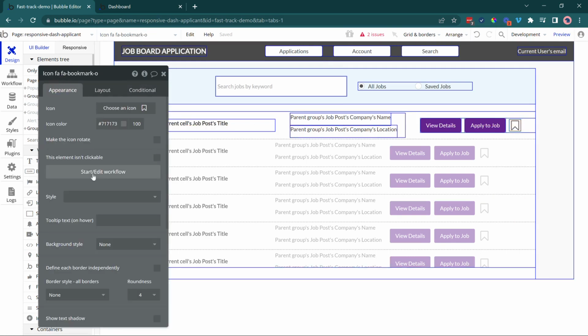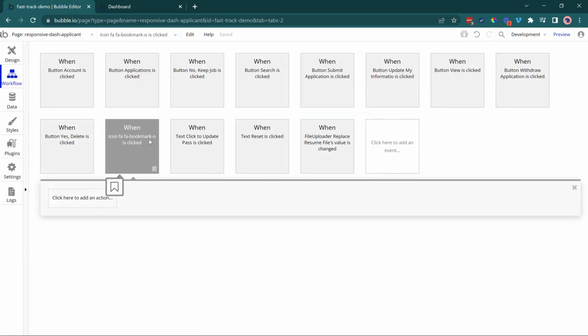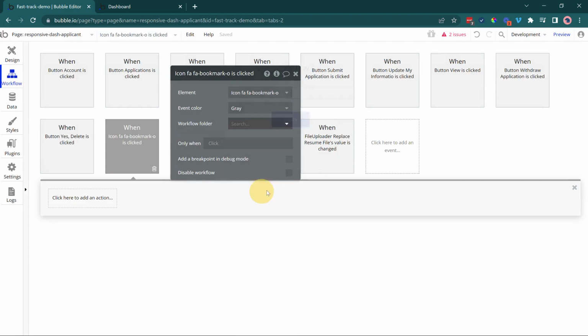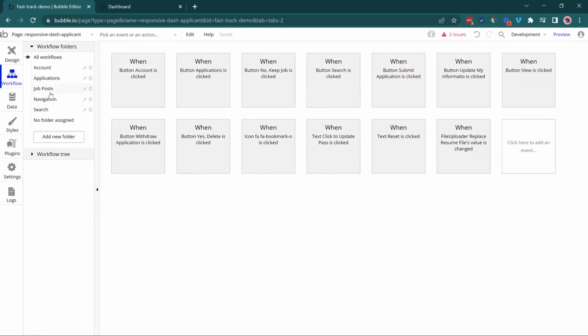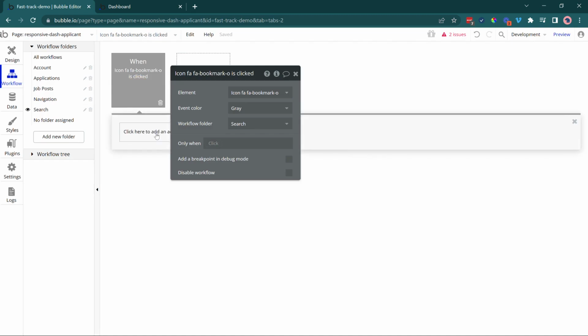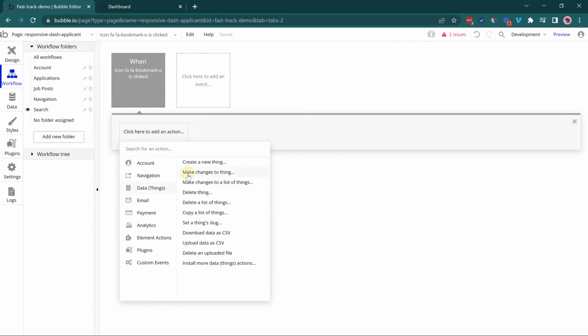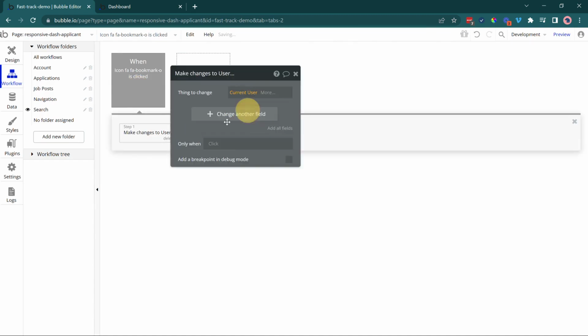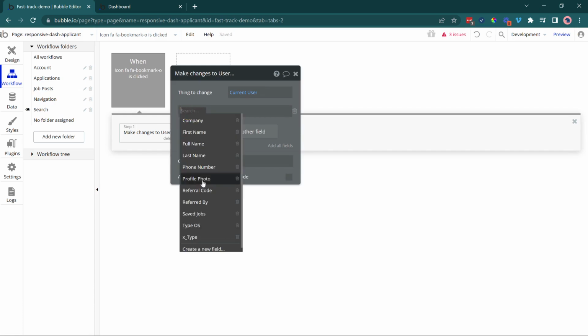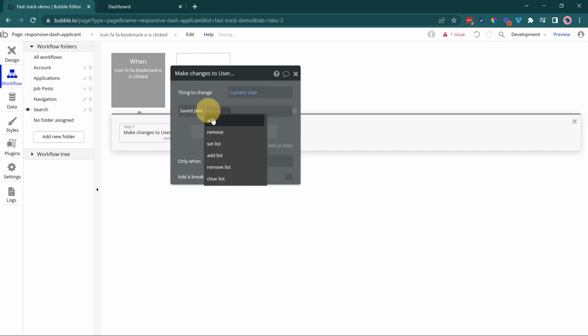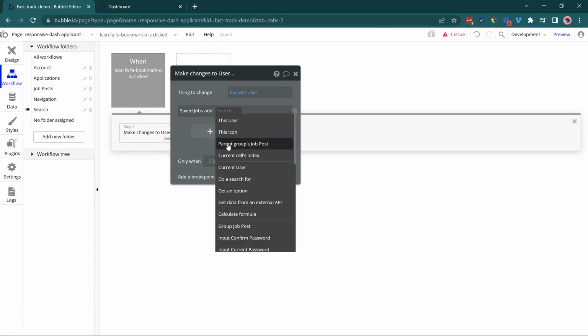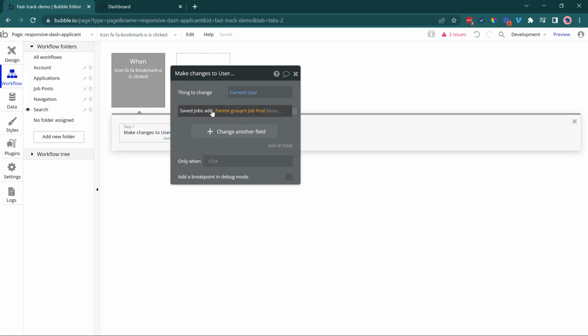So this bookmark, when clicked, all right, let me create a new folder here for our search functionality. We'll open it up. Search, okay. So when this bookmark is clicked, we're going to make a change to the current user, and we're going to update the Saved Jobs field by adding the parent group's job post to that field. If they click on it, it's going to add it.